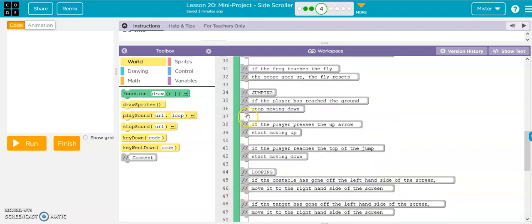Jumping. Here we are. Jumping. 34. Okay, if the player has reached the ground, stop moving down.